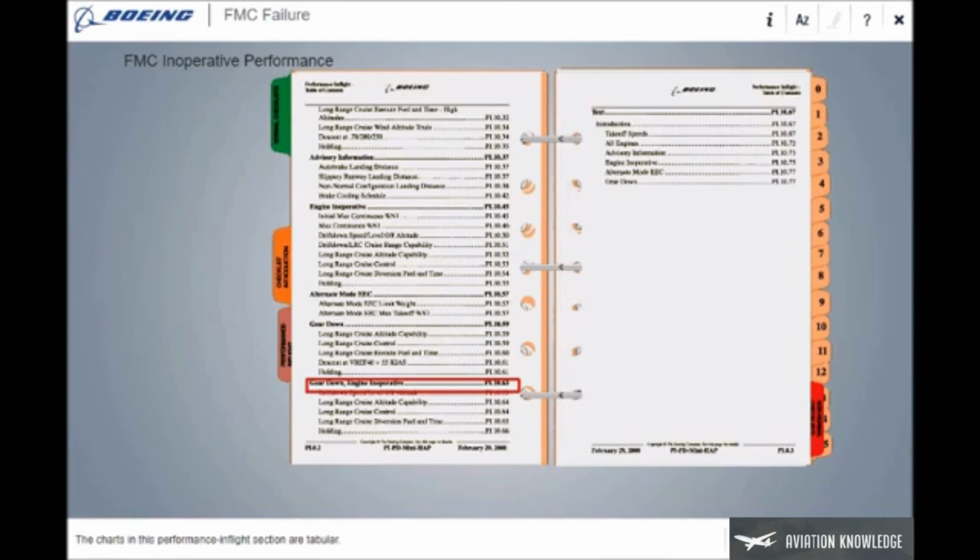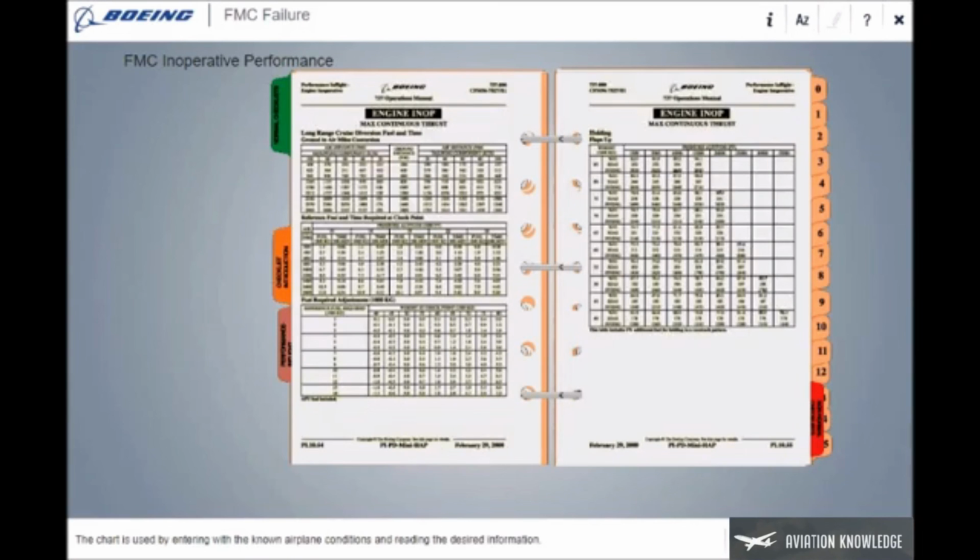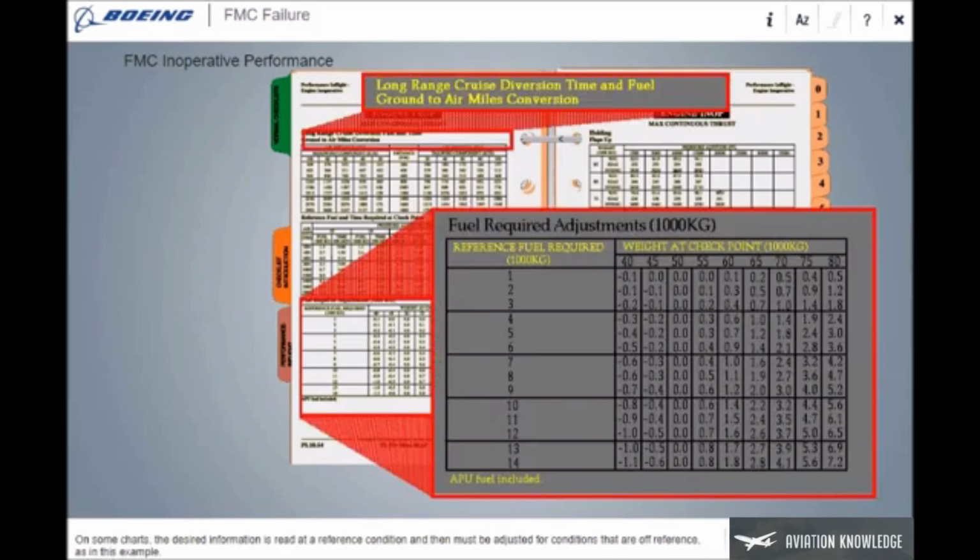The charts in this Performance in-Flight section are tabular. The chart is used by entering with the known airplane conditions and reading the desired information. On some charts, the desired information is read at a reference condition and then must be adjusted for conditions that are off reference, as in this example.